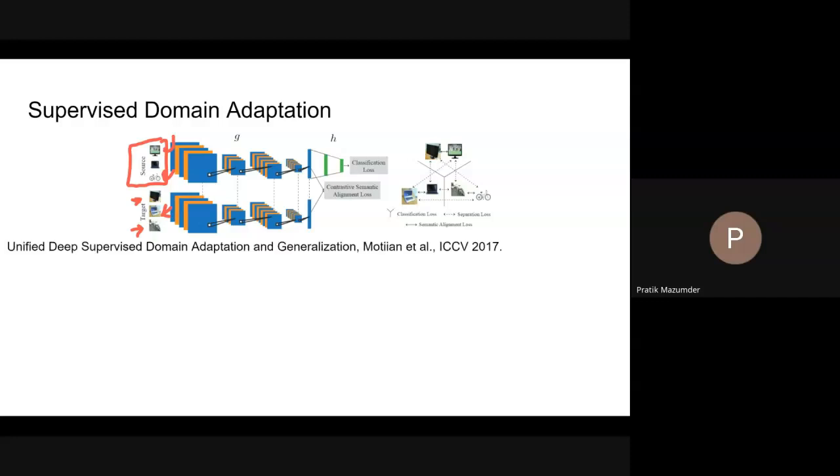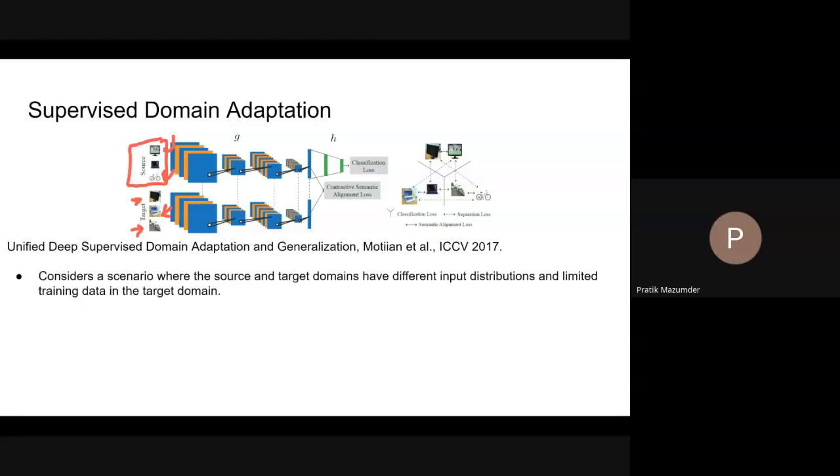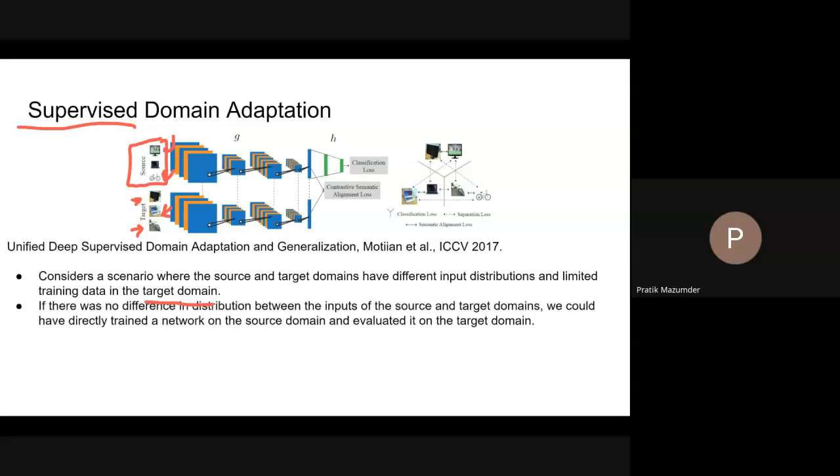This is a paper that came in ICCV 17, Unified Deep Supervised Domain Adaptation and Generalization. In this setup, they make the problem harder by saying that you have labeled data for both source and target domain, which is the requirement of a supervised domain adaptation setup, but the training data in the target domain is limited. This means you don't have the option of training a new model on just your target domain. If there was no difference in the distribution, you could have directly trained the network on the source domain and evaluated it on the target domain, but this is not an option in this case.